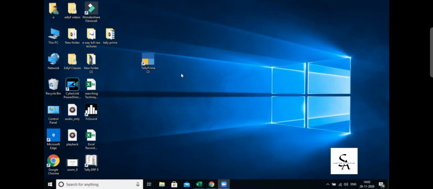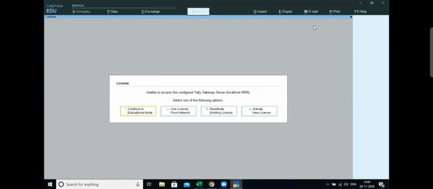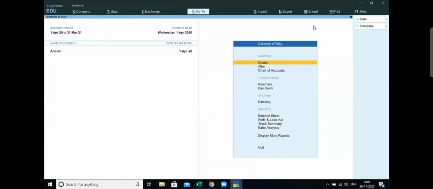First of all, double click on the Tally Prime icon as shown on your desktop screen. So I am opening my Tally Prime. As Tally opens, we have to select the alphabet T as a shortcut key to continue in educational mode. As and when I enter Tally Prime, you can see the screen shows the list of companies that are currently open.